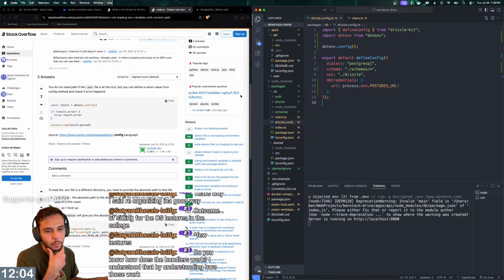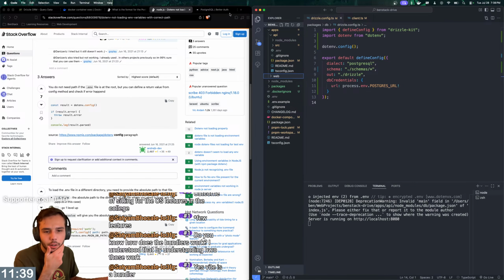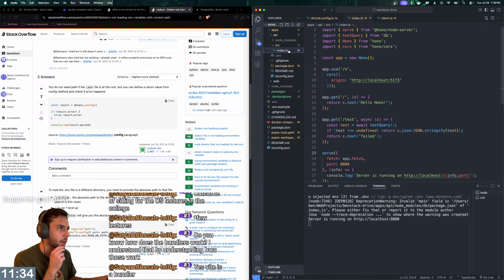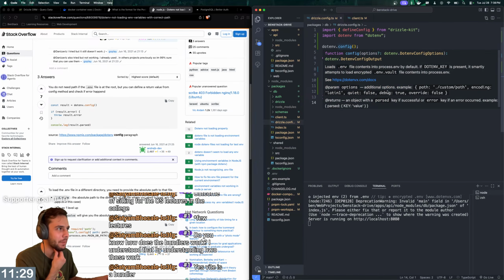Do you know how the bundlers work? I understood that by understanding how those work. So the bundler would be, is Vite not a bundler? Although Vite is just for the front end. But I don't even think I have... I mean, I could be wrong. Yes, Vite is a bundler. Okay, yeah. I'm not even sure I've configured a bundler to build the backend yet. I'm not gonna lie to you, I'm not worried about that yet.